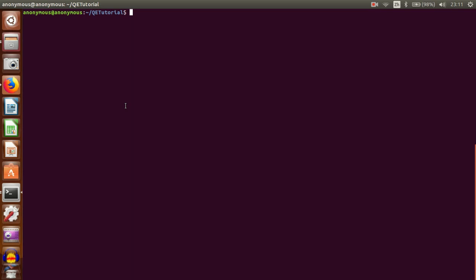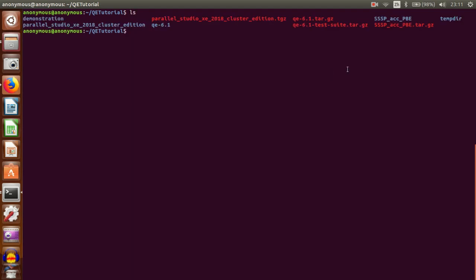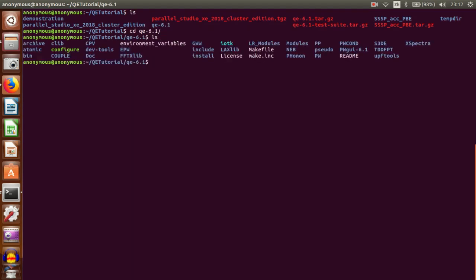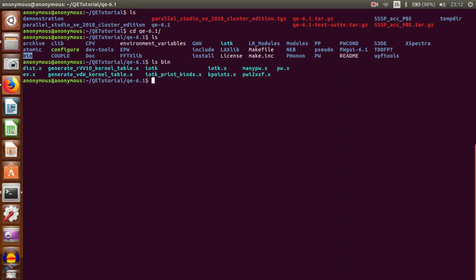Remember that last time we had already installed Quantum Espresso here in QE 6.1, and if you remember, the main program is located in bin, which is this pw.x. So this program is responsible for calculating the electronic structure of the material.